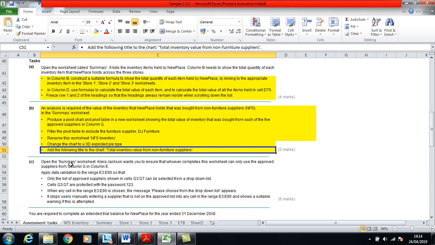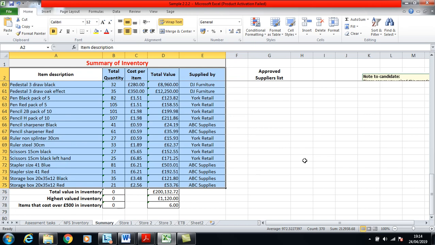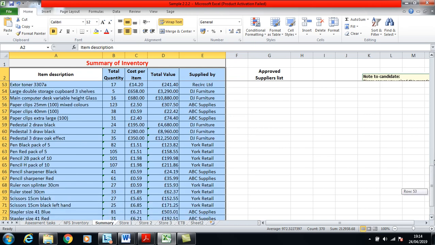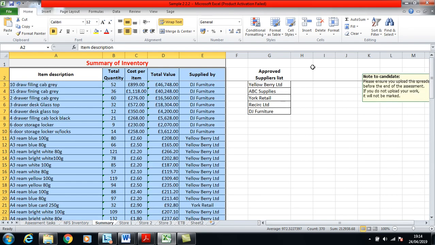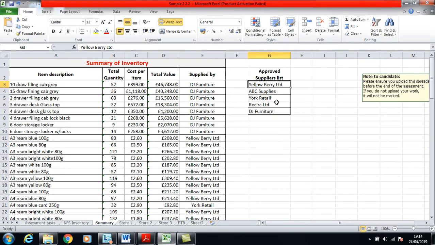It now says open the summary worksheet. Kira Jackson wants you to ensure that whoever completes the worksheet can only use the approved suppliers in column G to E. So let's have a look at the summary worksheet. So the approved suppliers are these from G here, from G3 down to G7. So these are the approved suppliers.